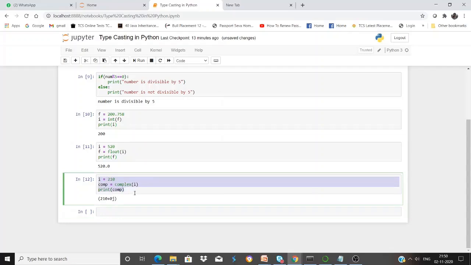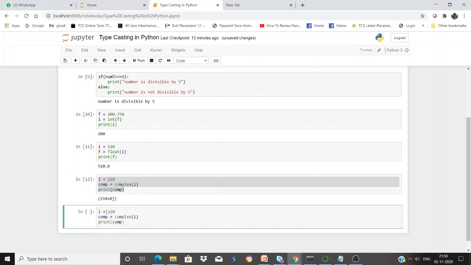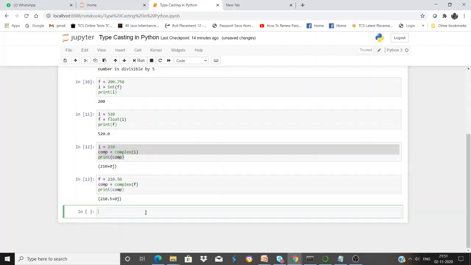Let's verify that as well. Let's take a float, run this cell, and we get 210.5 plus 0j.